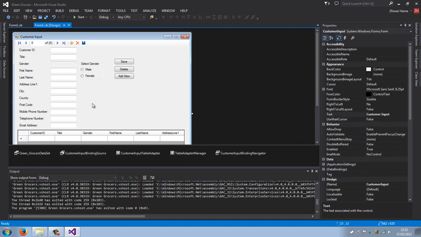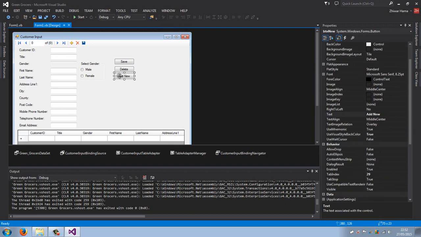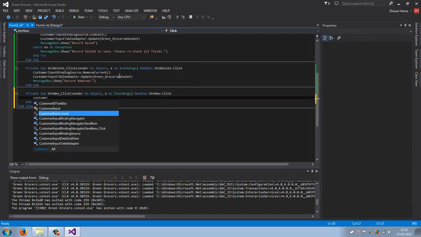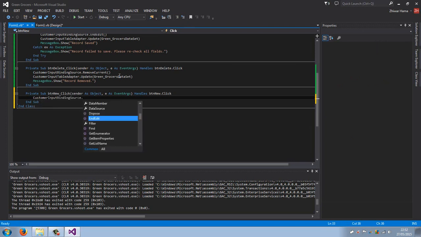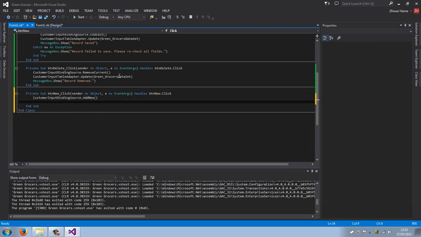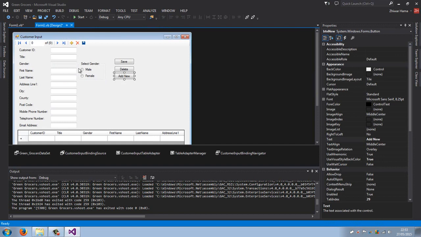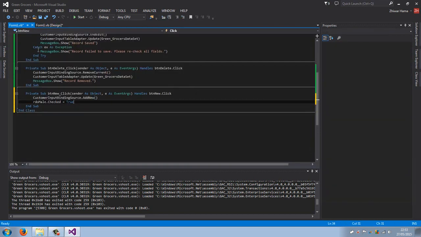Now what we're going to do next is the new, add new. So double click that, customer input binding source new, add new. Then it is RDO male checked equals true, because we want the default setting for the radio button to select male when it starts, because it is the first option.